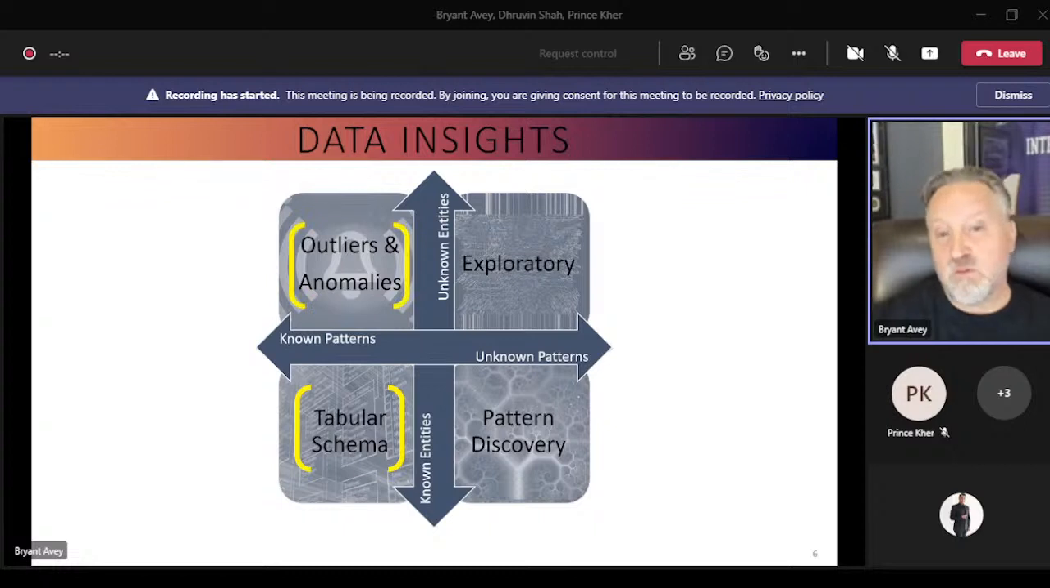When we know the pattern but aren't sure which entities fit those patterns, we're looking at outliers and anomalies. This is where we create dashboards or interactive reports, maybe for something like sales quotas, where certain salespeople might be exceeding their quota and be outliers, or there might be people missing the mark. That's where that area of analysis and insight comes from.